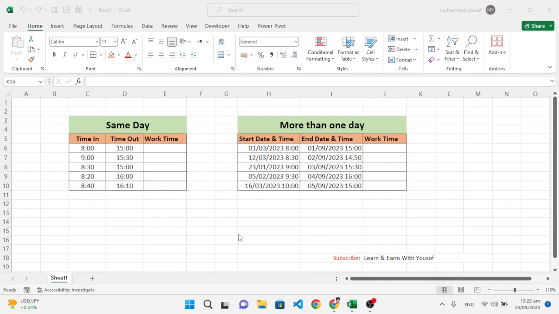Hello everyone, in this video we will find the difference between times for the same day, and also the difference for a month or a week. We can find the difference between times for a month and a week also. Okay, so let's first of all find the difference between times for the same day.